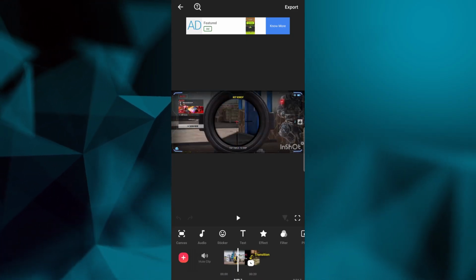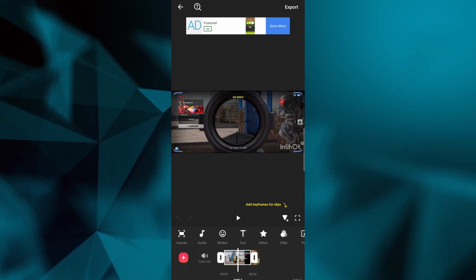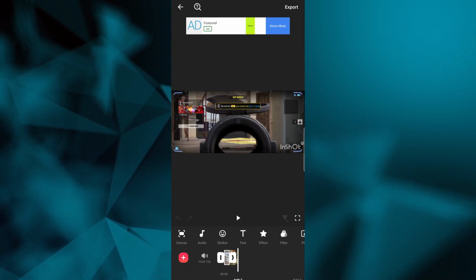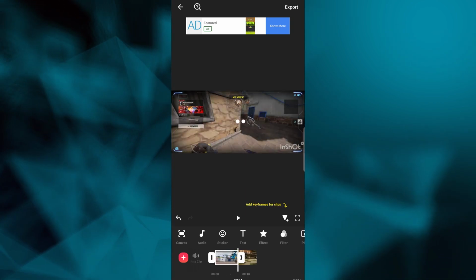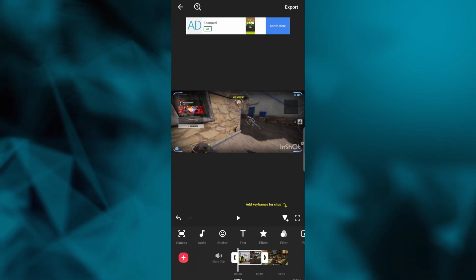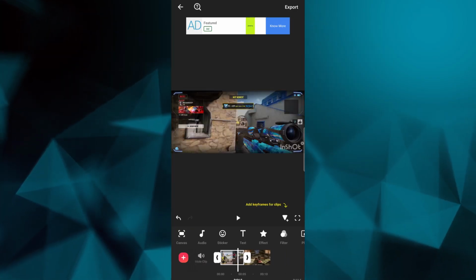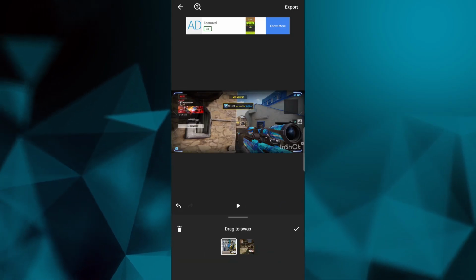To start, tap on a video clip in the timeline. You can drag the edges left or right to trim or extend it. This helps you control exactly when the clip starts and ends. If you want to reorder clips, just tap and hold on one, then drag it to a new position on the timeline.